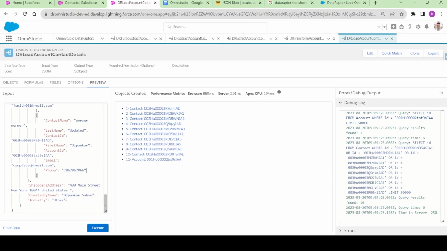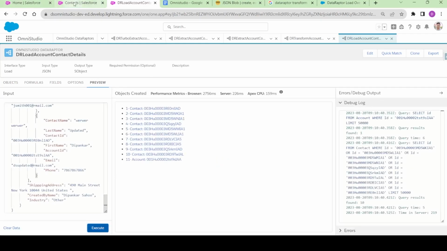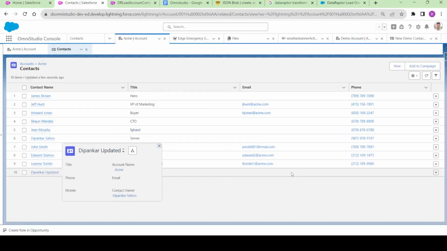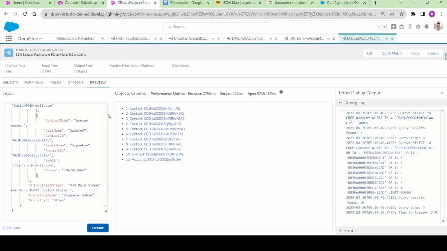And now it's been completed. Let's try to execute one more time. So the execution has been completed, and now let's go to contacts. This email should be updated, and it actually did. So this is all about Dataraptor post action, or what you call Dataraptor load.